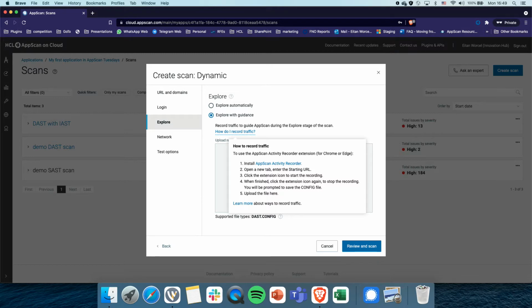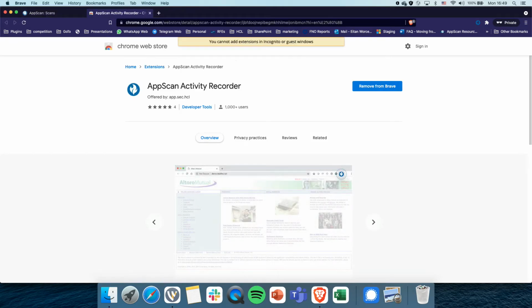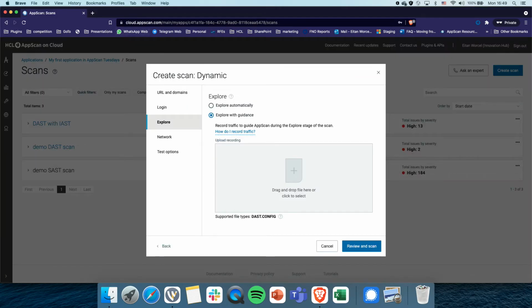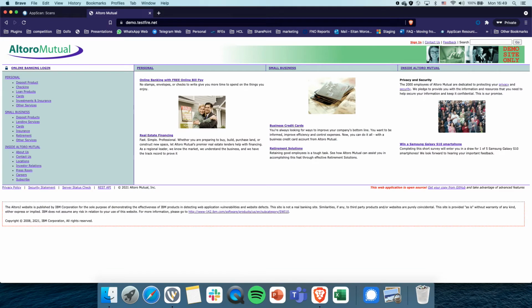The easiest option is to use the AppScan Activity Recorder. If you don't have the AppScan Activity Recorder, click on the link. You will get to the Chrome Web Store and you can install it. As you can see, I already have it. So I'm going to show you how it's used for the Explorer. Basically, it's the same whether you do it for the Explorer or for the login.